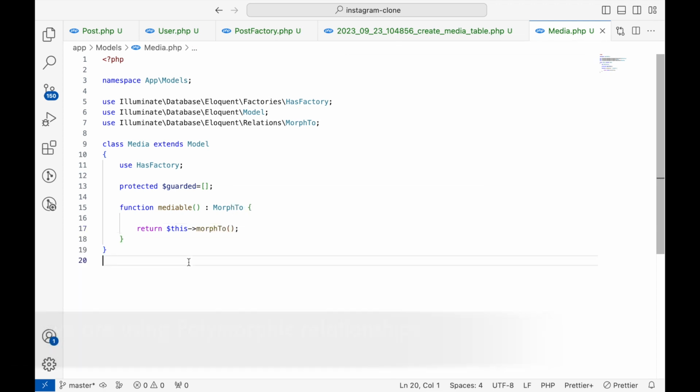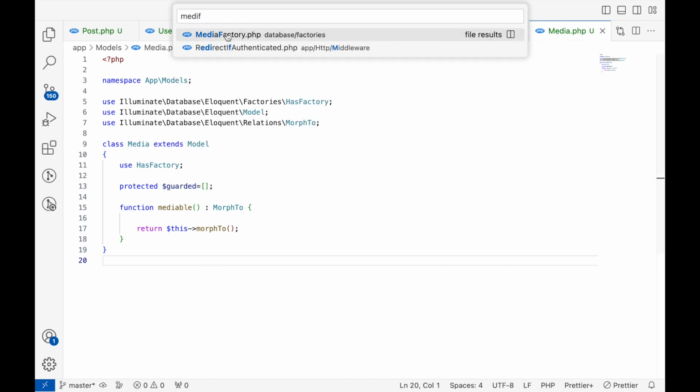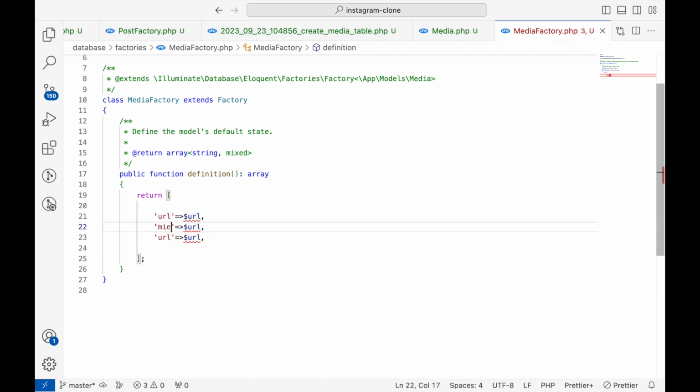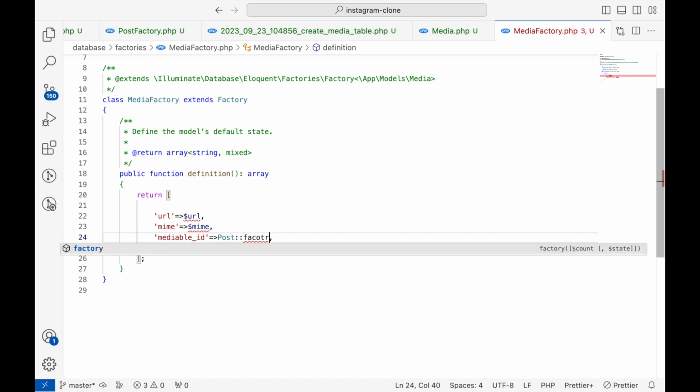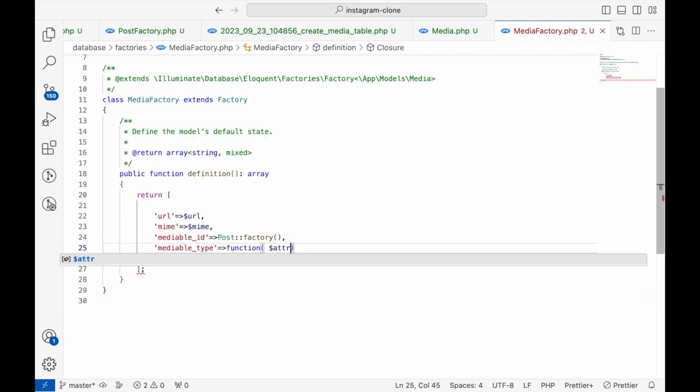And now, last but not the least, let's open our media factory. So here you can say media factory. Here we're going to first add some fields that we expect. URL, copy this, say the mime. Here we can say mediable ID. This is going to be post factory because we're only adding one table. The post table is going to be a reel or a post. And then the mediable type, here as a polymorphic, you have to add a function closure here.